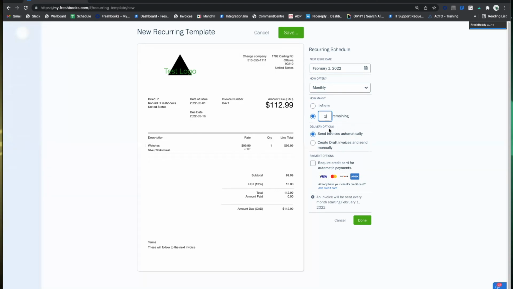You've got send invoices automatically. Basically, this is a one and done. On the 1st of the month, an invoice will get created, sent to the client, and then you can decide how to take payment. Create a draft invoice basically means that the invoice gets created but not sent to the client. It turns into what we call a draft status, which we'll go over in just a second. You go into the invoice, double check everything, and then you manually send it to the client. Most people end up using send invoices automatically.